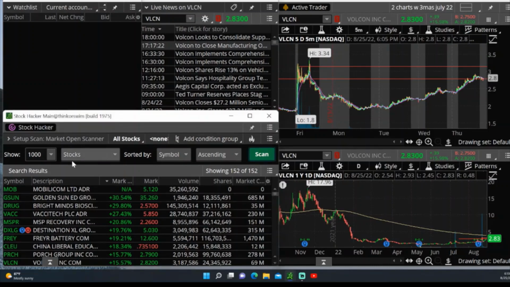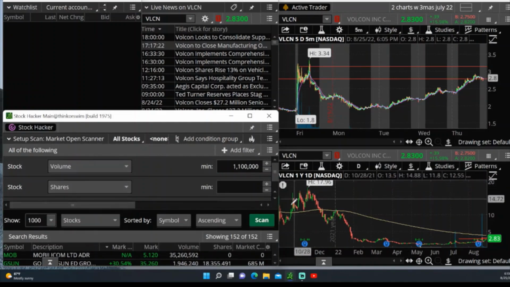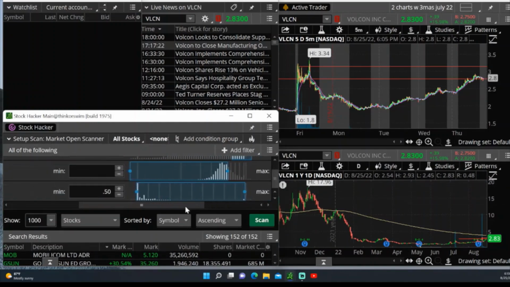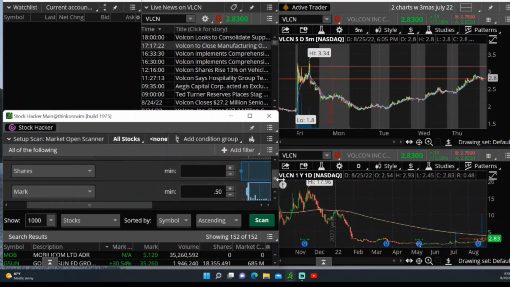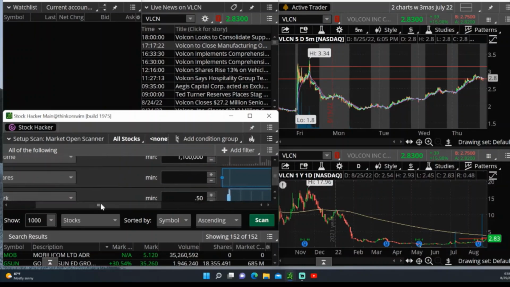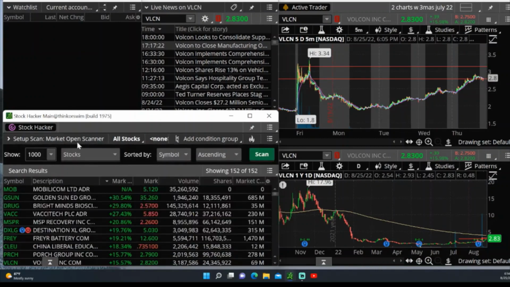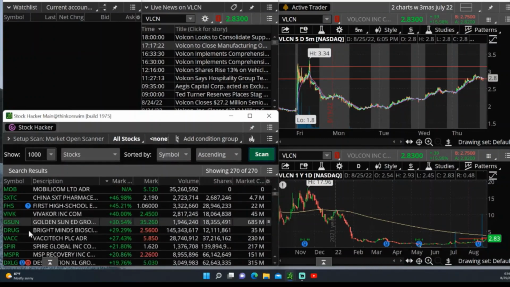Here is my scanner. Right now I have Market Open Scanner. This scans for stocks with volume over 1.1 million, price over 50 cents and under 500 bucks, and with outstanding shares of under 150 million. And that's going to show me all of that criteria here.